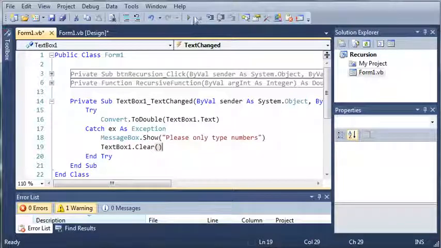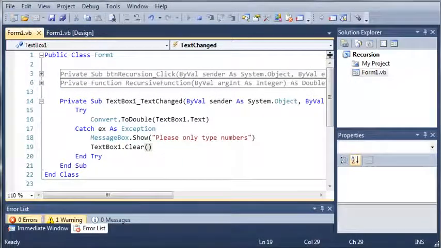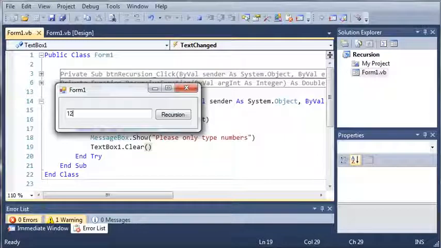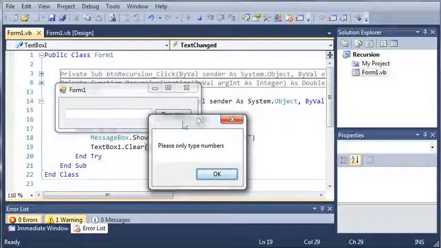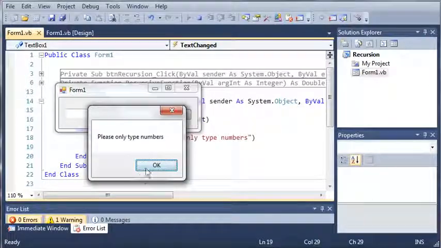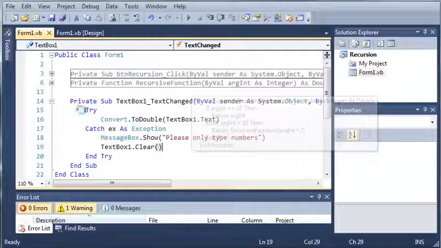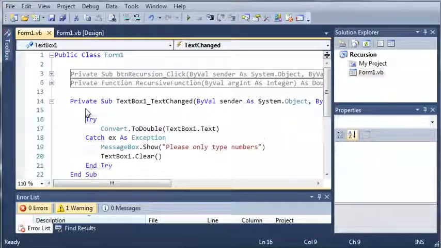Okay, so let's go ahead and run this, and you can see that we can type 1, 2, we can just keep adding numbers in here, and if we overflow it should give us an error. And you can see here that if there's nothing in there it says please only type numbers. So what we can do to this is enclose this entire try catch statement in an if statement.